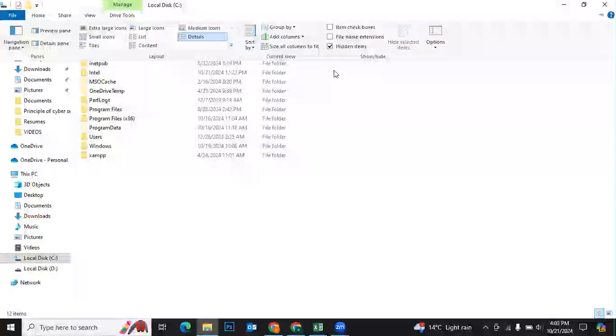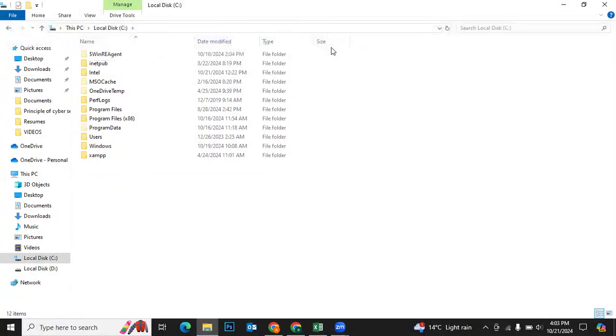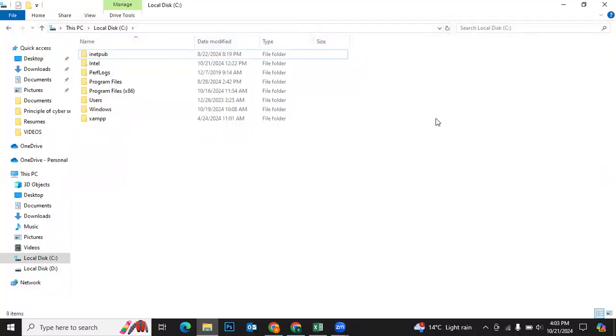You simply go to the View, and if you want to hide this folder, just click on this check. So this is a very easy thing. We just simply need to check the items from the View.